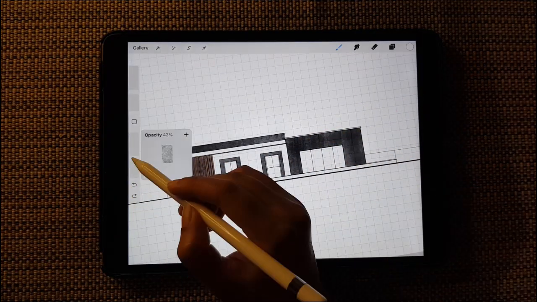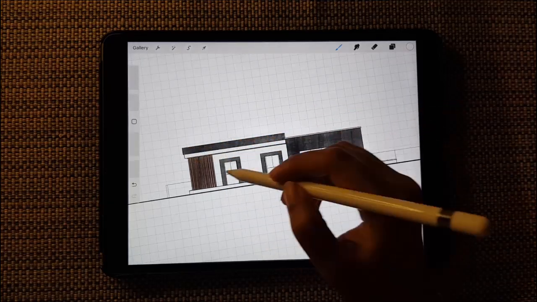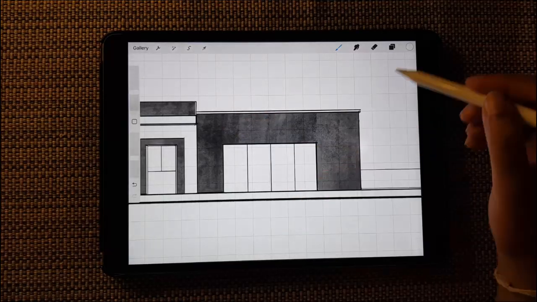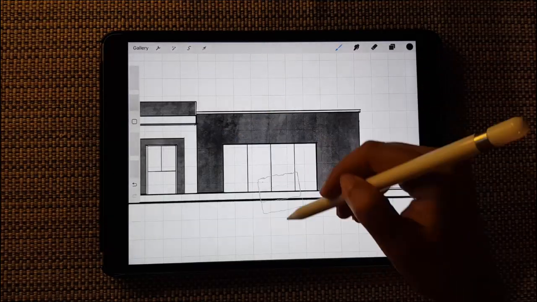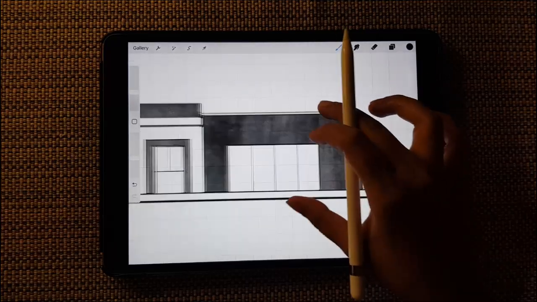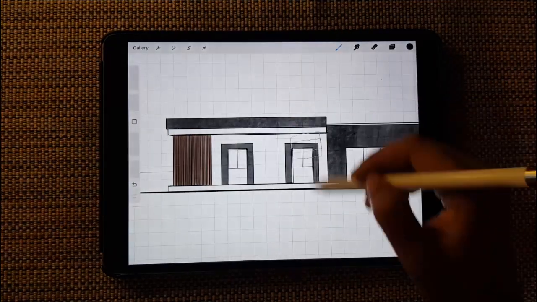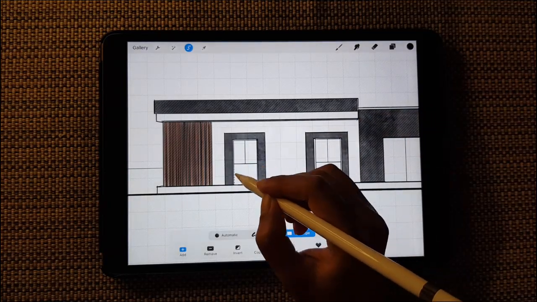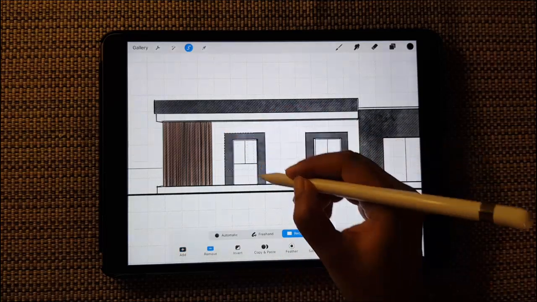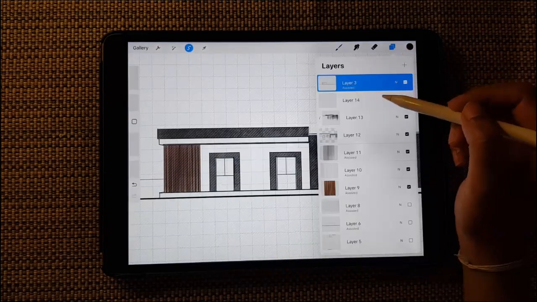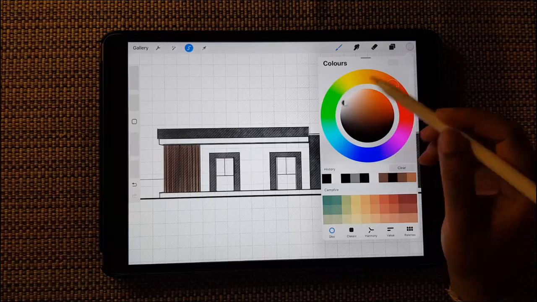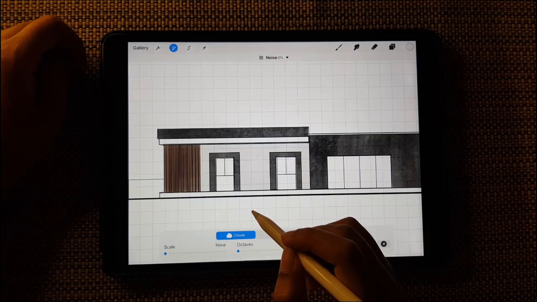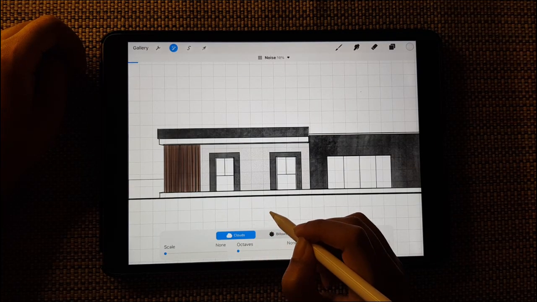And then with the same brush, using a white color, repeat the same thing. There you go. And now I'm going to select this wall portion. And in a new layer, color drop it with a color of your choice. And go to the adjustments layer and increase the noise. There you go. So we are giving it that rough texture.